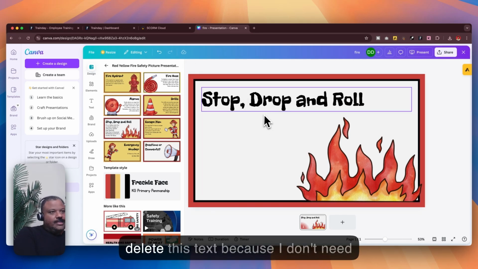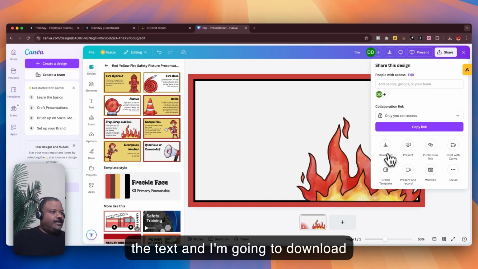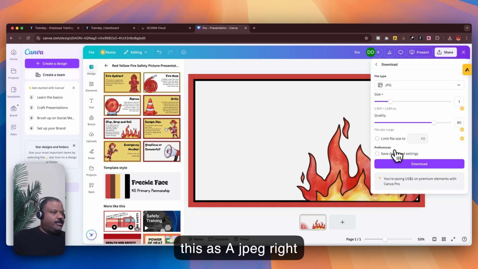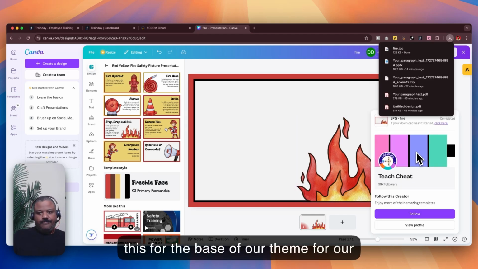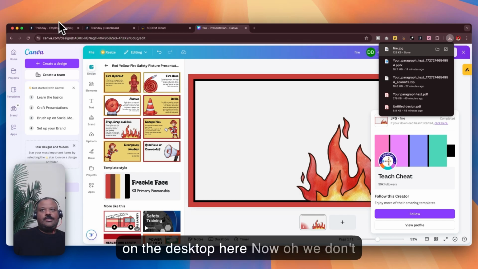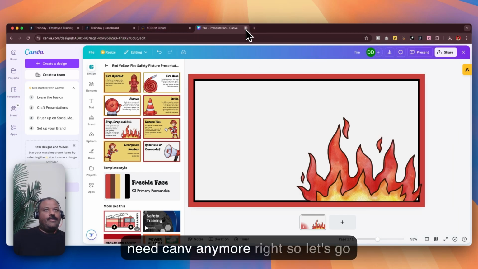But what I'm going to do is delete this text, because I don't need the text. And I'm going to download this as a JPEG. So we'll download that. And I want to use this for the base of our theme for our course. So let me just put this on the desktop here. Now we don't need Canva anymore.